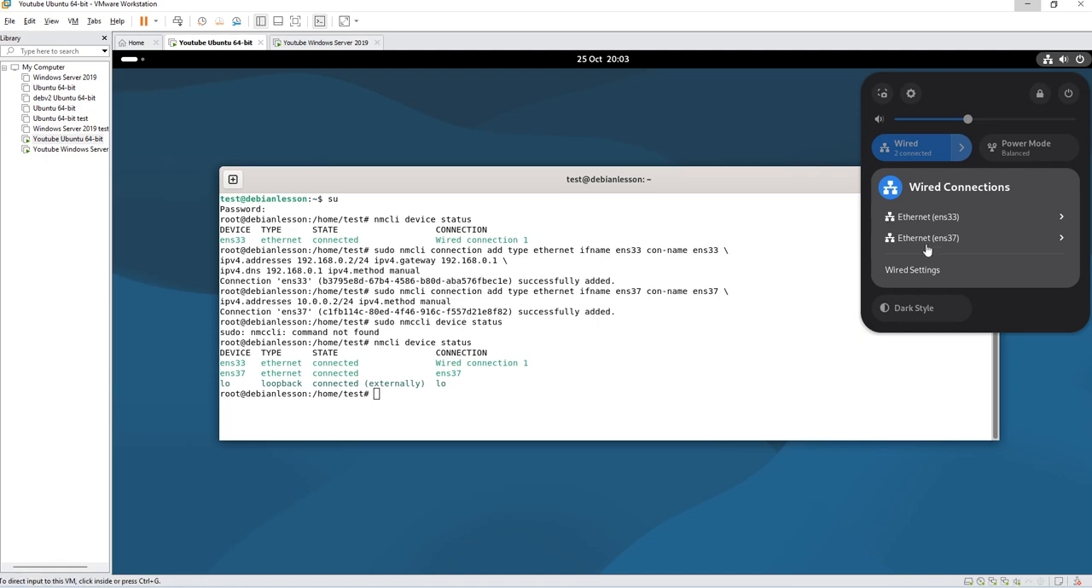Now that it's up and running, you can actually go and change the IP addresses through this as well if you wanted to. But the only way you're going to get it to work properly is through the command line interface. So those are the commands that you need to get the network interface up and running.